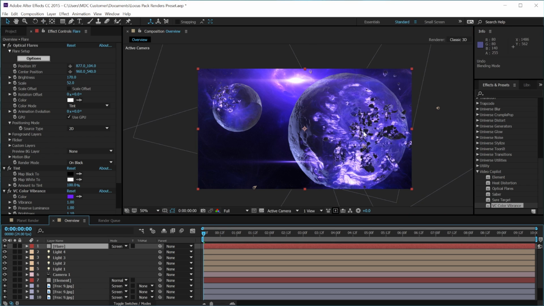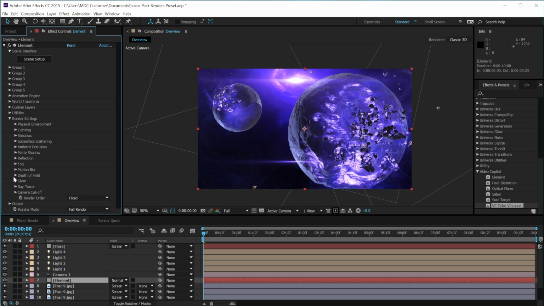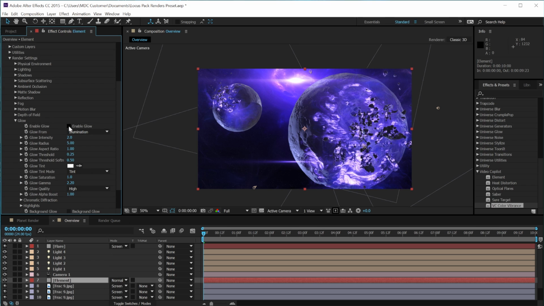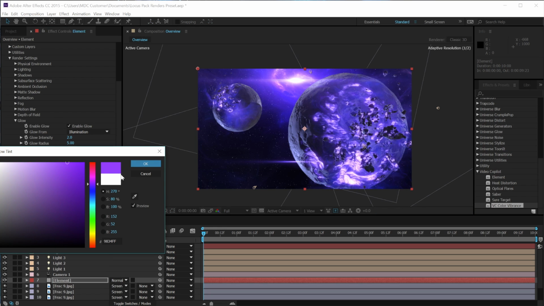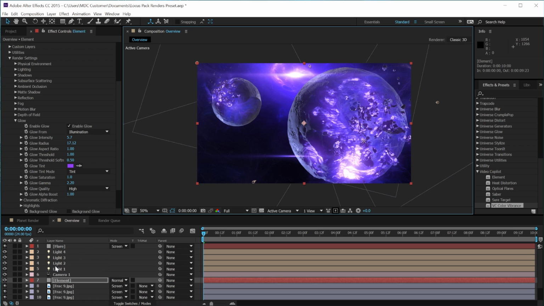So the next part we'll work on is our color correction and maybe a few other render settings like glow and things like that. So let's go into element, and let's go into render settings, glow, and let's hit enable glow. And this may make things go a bit crazy, but don't worry. Let's just change the threshold. We'll only want the brighter areas to really glow. Just change the color of this, increase the brightness, and then also increase the radius. Okay, so that's good. So we'll leave that right there.